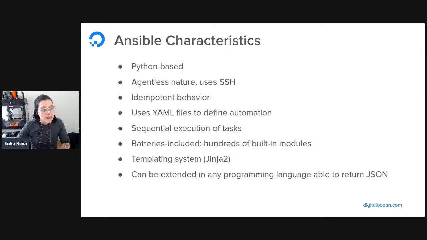It has an idempotent behavior. This is common from most, probably all, configuration management tools. That means you can run the script, the provisioning, multiple times, and you will reach the same result at the end. It uses YML files to define the automation. It's a language that most developers know, YML. It's common and it's human readable. It uses a sequential execution of tasks, which is not the case in Puppet, for instance, where you have to explicitly declare dependencies between tasks. In the case of Ansible, what you see is what you get.